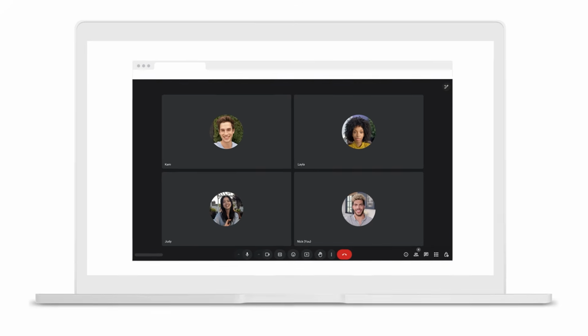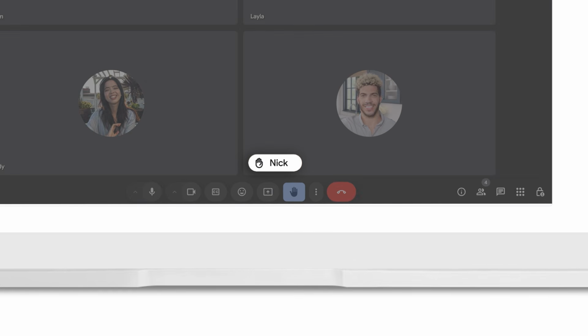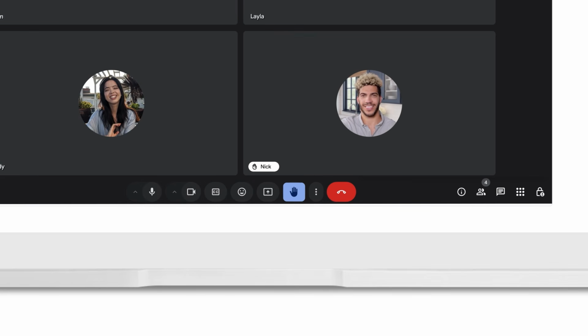To raise your hand, click the hand icon at the bottom of the screen. A hand icon will appear on your display for everyone on the call to see. To lower your hand, click the hand icon again.